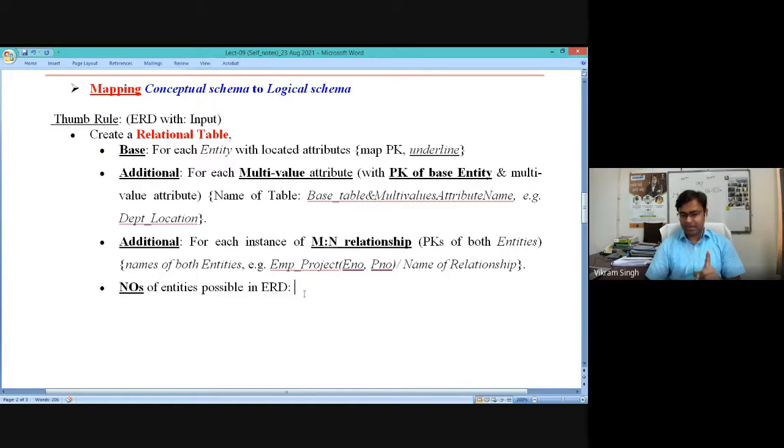The second possible case because of which we have to create a new database table along with the base tables is whenever we have an M to N relationship. In a particular ER diagram there are many instances where an M to N relationship is possible. To take care of the M to N relationship, we have to create an additional database table, right? So for each instance of an M to N relationship, you have to create an additional database table.